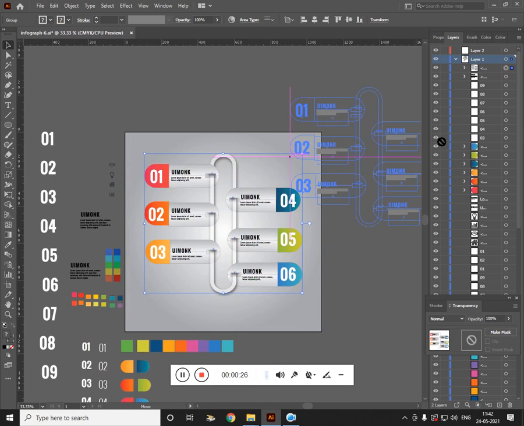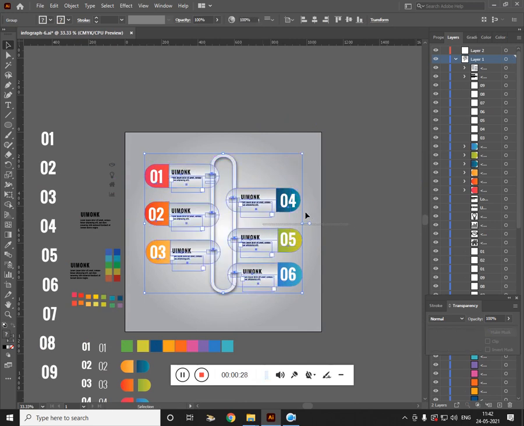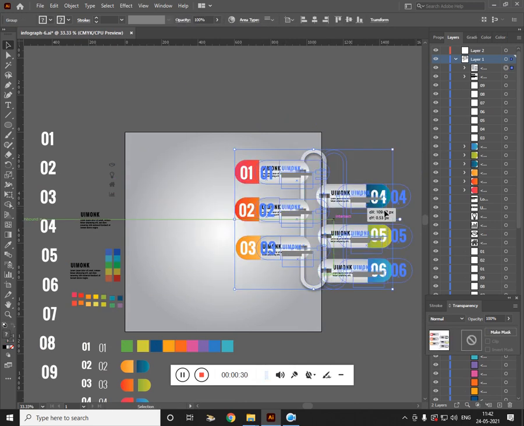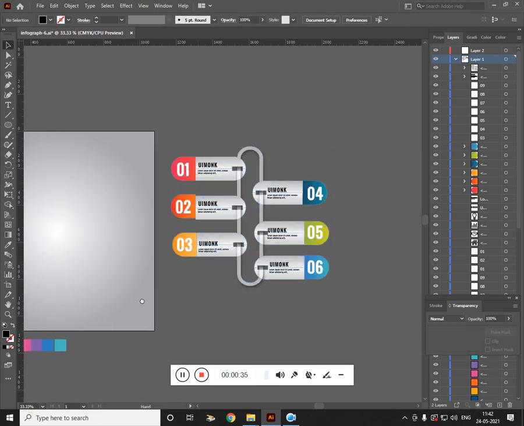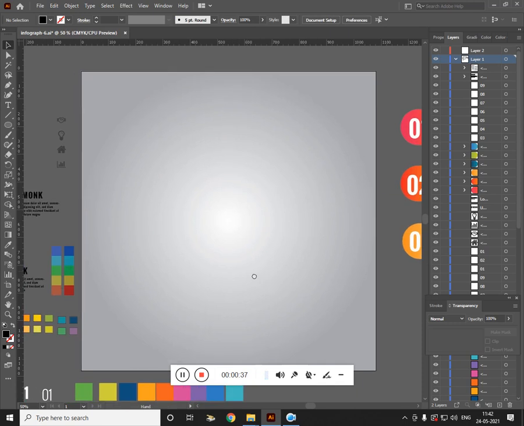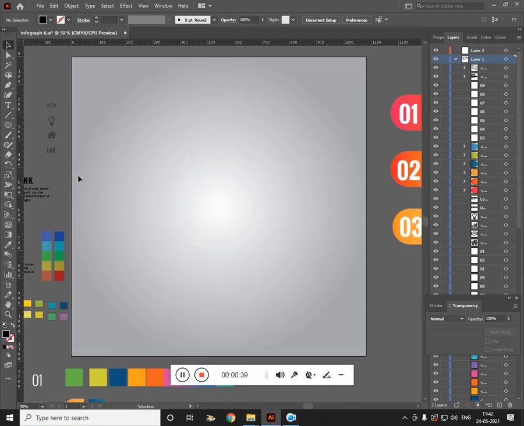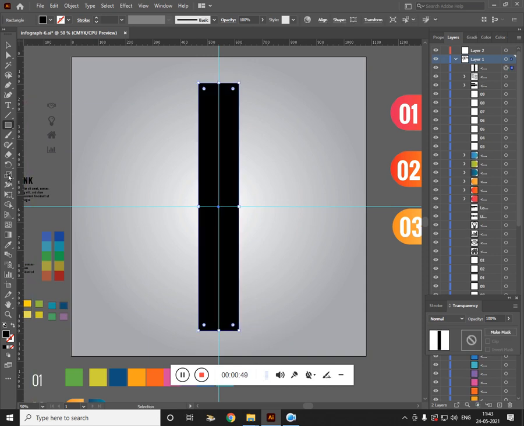Let me make it as a group and keep it aside. Fine, the very first thing we need to do is create a rectangle. Let me show up the ruler. Let's create a rectangle first. This rectangle we can modify later on. Now let me select all 4 sides.